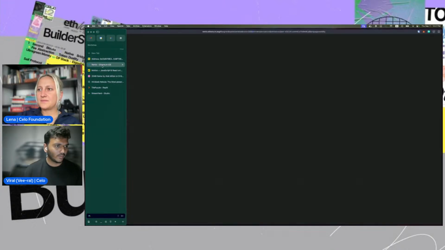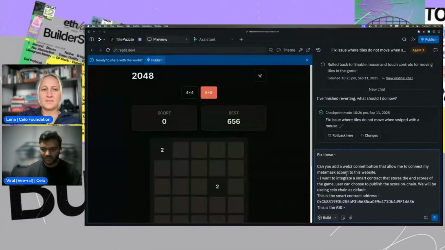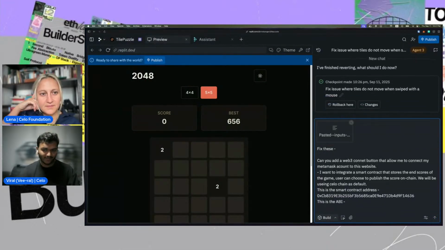Okay, where is Remix? So in Remix, we can copy the ABI. I'm just providing two things that it needs to understand what to do. One, a smart contract to interact with, and the ABI. This is on Celo mainnet, just to be more clear.